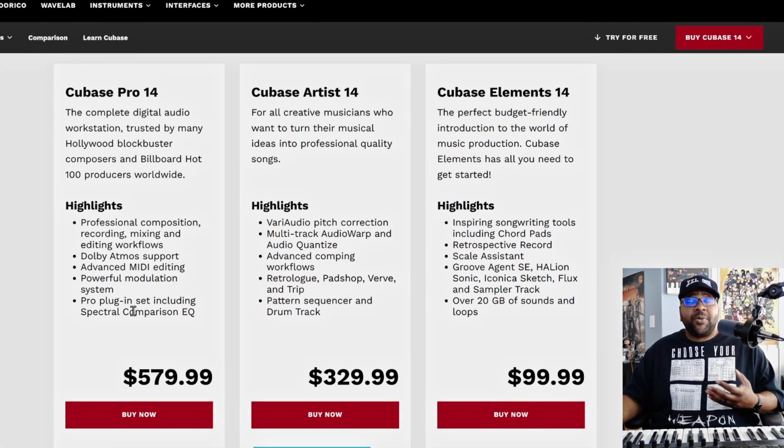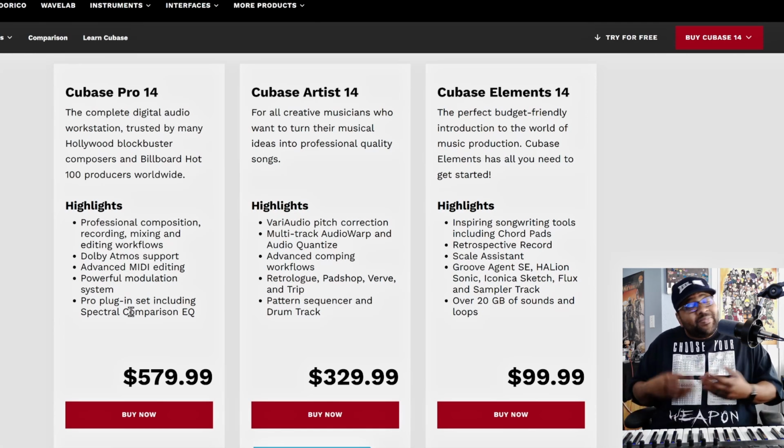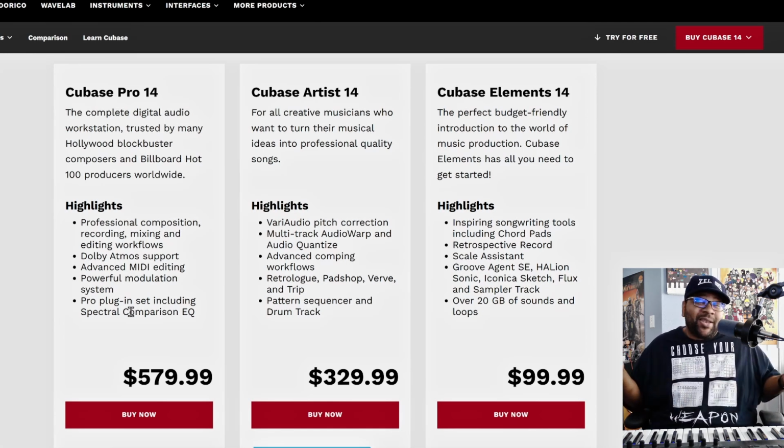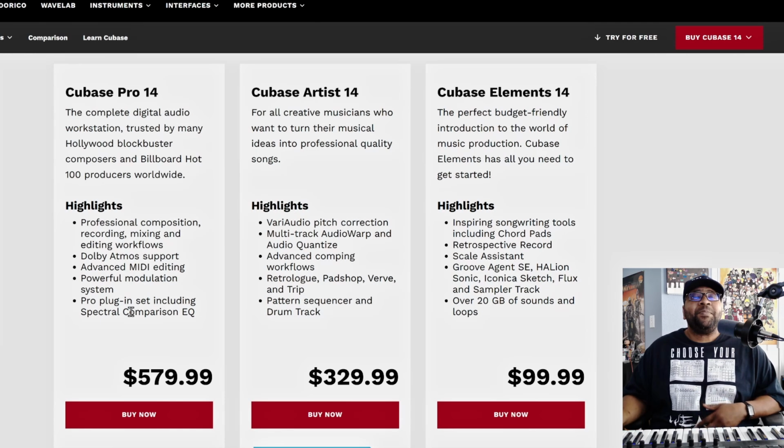If you're that type of person that's actually using the Dolby Atmos stuff, I would say get into it. You can charge people more for it, so why not, right? But yeah, I would say you don't need more than the Artist version if you're just going to be doing artist stuff, because you still get your Auto-Tune here, you get your warping, you get your pattern sequencer and drum tracks. So you get all that right here in the Artist version.